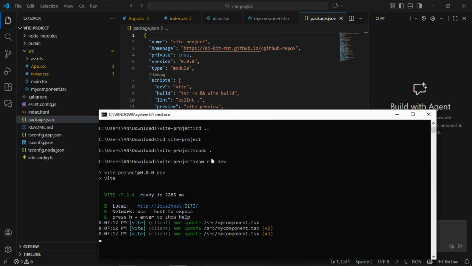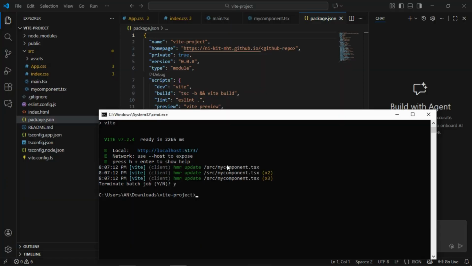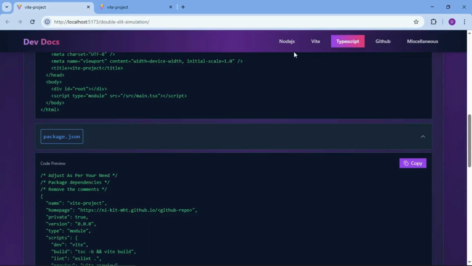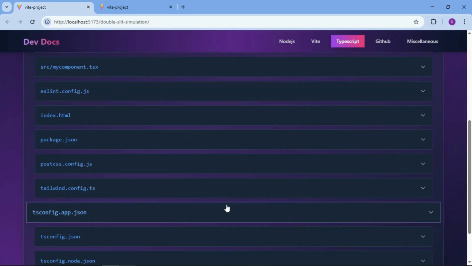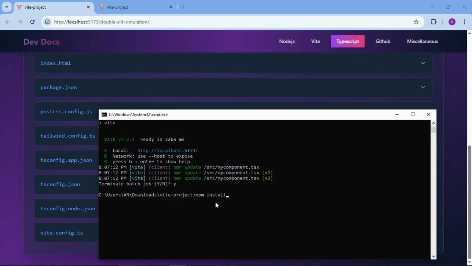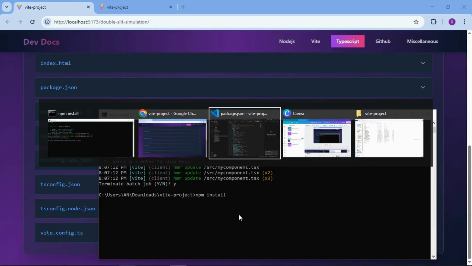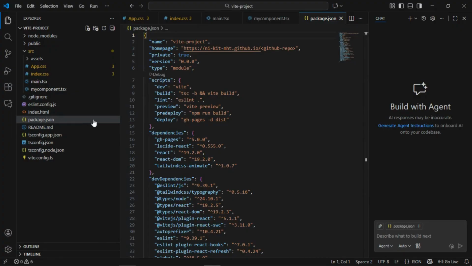Now let's cancel our project locally. Then we will run this command, which is node.js npm install over here. I can copy this. Then I'll run this npm install command. This will install the necessary packages I modified in the package.json file. Then it will create a new package-lock.json file.